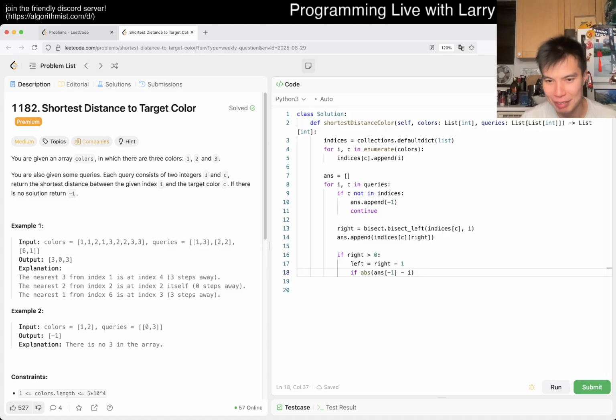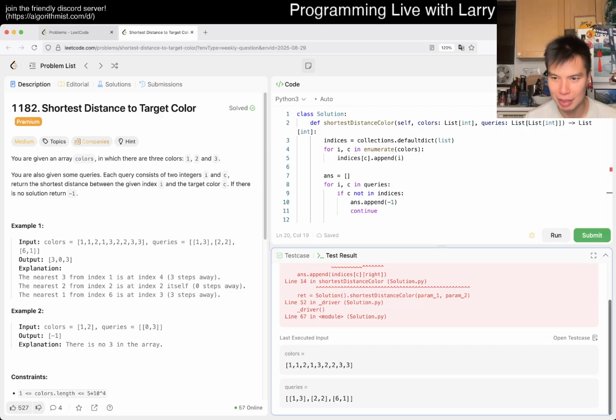If this is shortest distance, no, the other way. If index_cs of c of left is shorter, then answer is equal to index_cs of c of left. And that's it. Should be okay, if you don't go out of bounds.